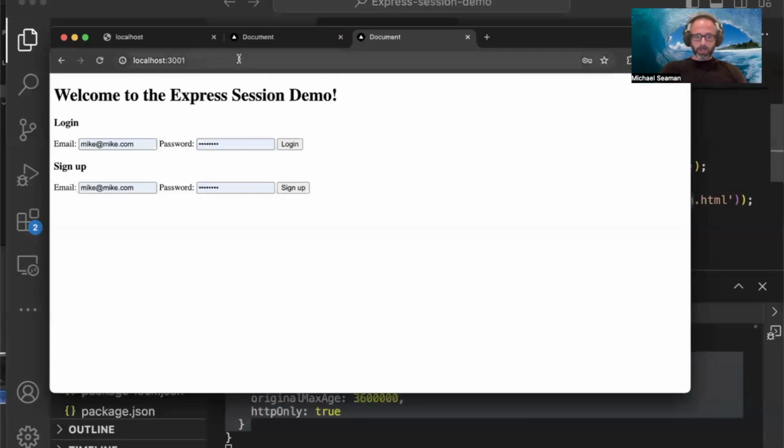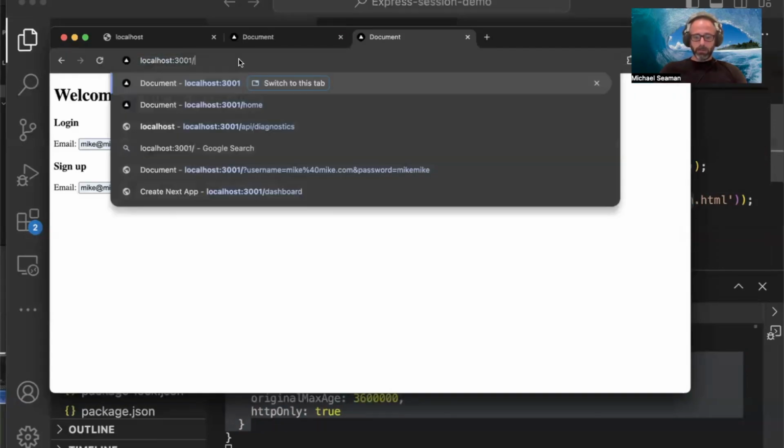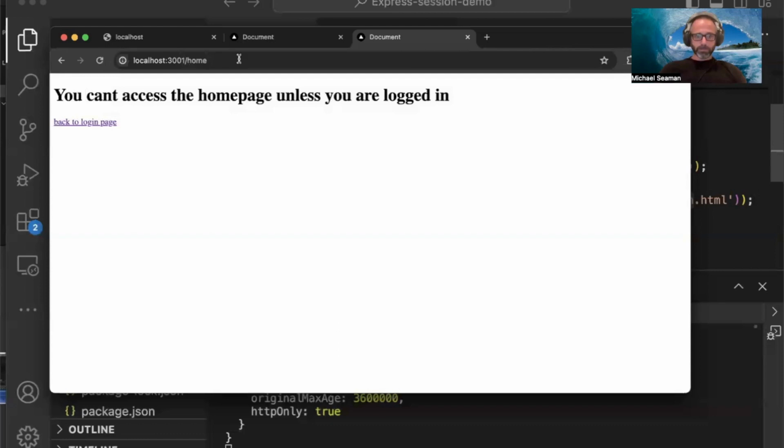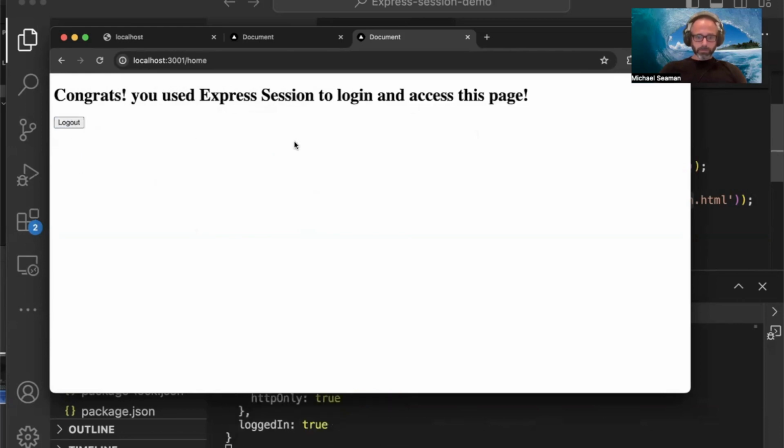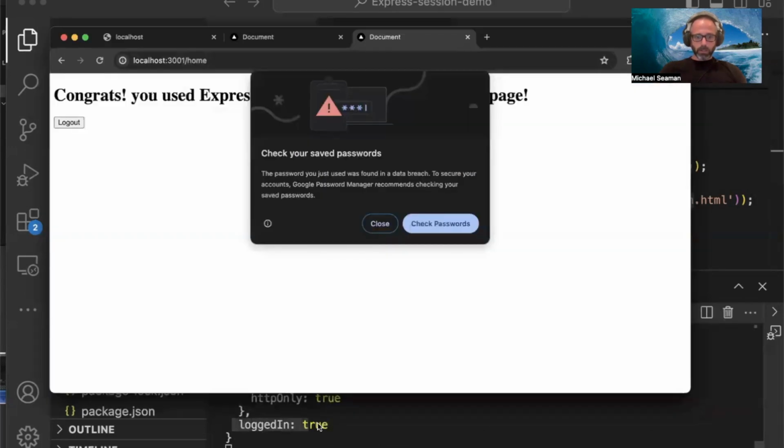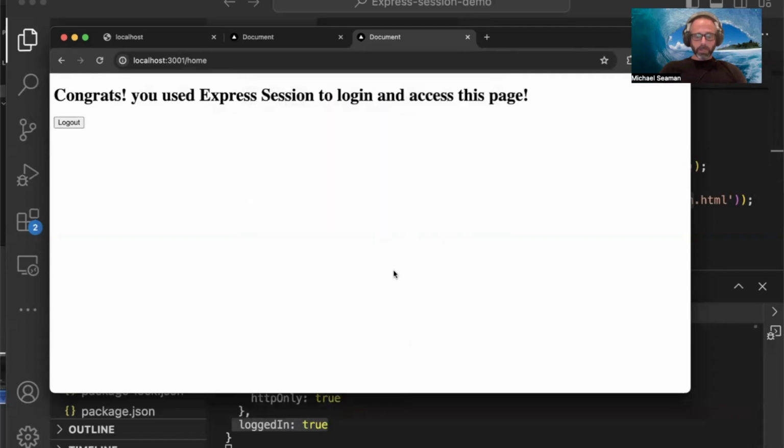So let's try that. If I were to manually add /home to the URL, instead I get sent to this page, so I can use that anchor tag and go back to the home page. And I could try logging in. And boom, there's that loggedIn true property again.